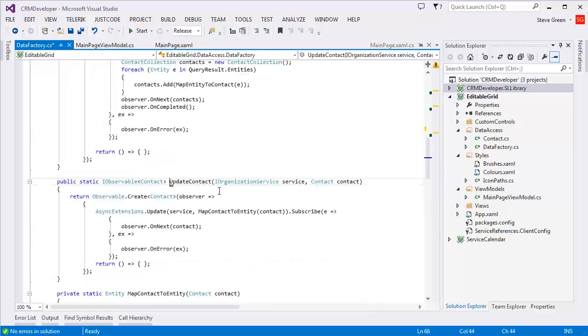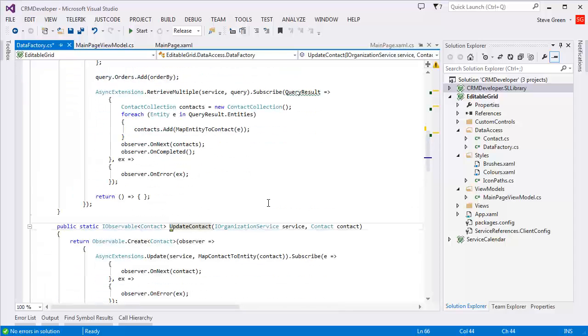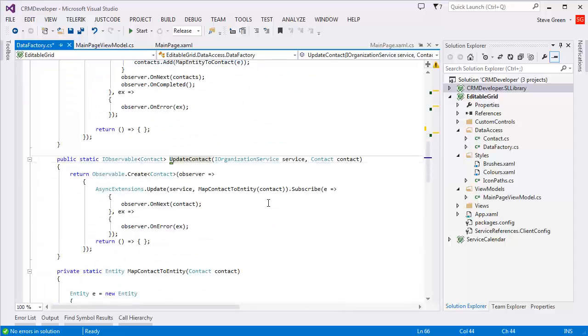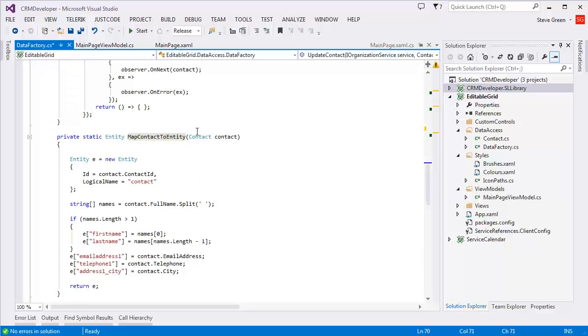If I have a look at that update contact, very similar to the retrieve, except it's not using a query expression or anything like that. Takes the two properties, calls my update method, which takes the organization service as a property and an entity, so I then have to convert the edited contact back to a CRM entity type. So I've got another method called map contact to entity, so it's just the reverse, and what that does is creates a new entity, sets the GUID to be the GUID of the row that we'd already set the other way around, so we update, we know which record to update, the logical name, so we know which entity we're targeting, which is contact.